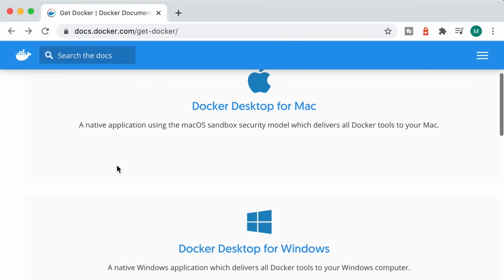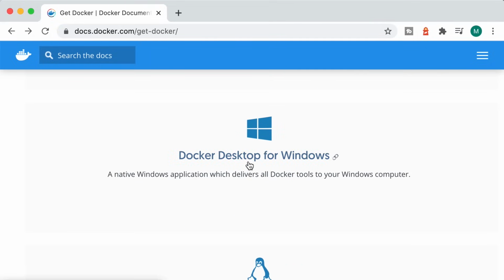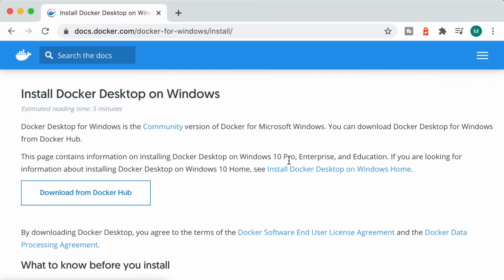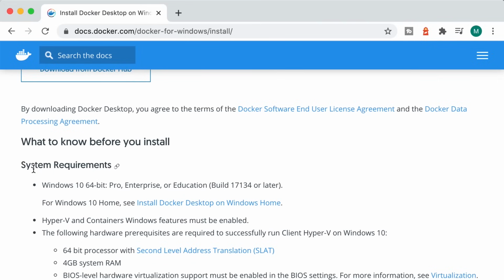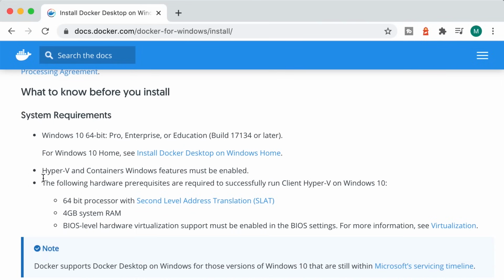So back to this page. Let's look at the instructions for Windows. So once again, you can download the latest version from Docker Hub. But once again, make sure to read system requirements. One of the things that is really important is enabling Hyper-V and containers Windows features.